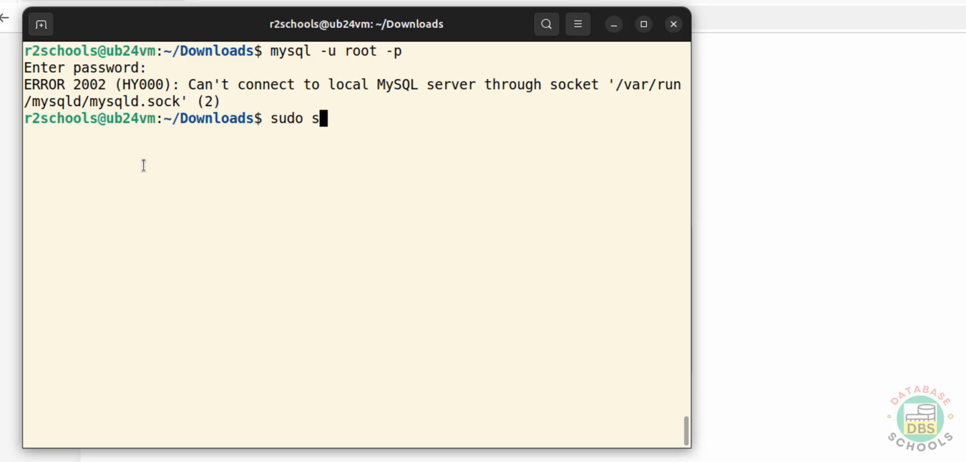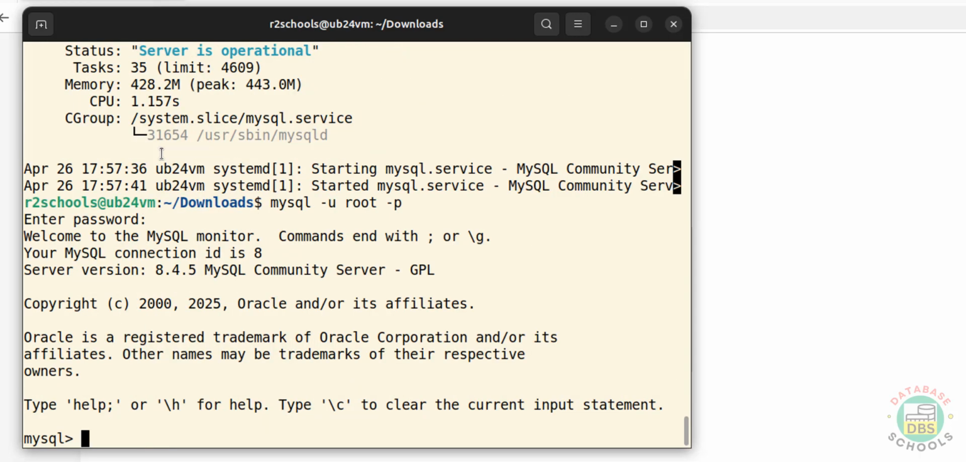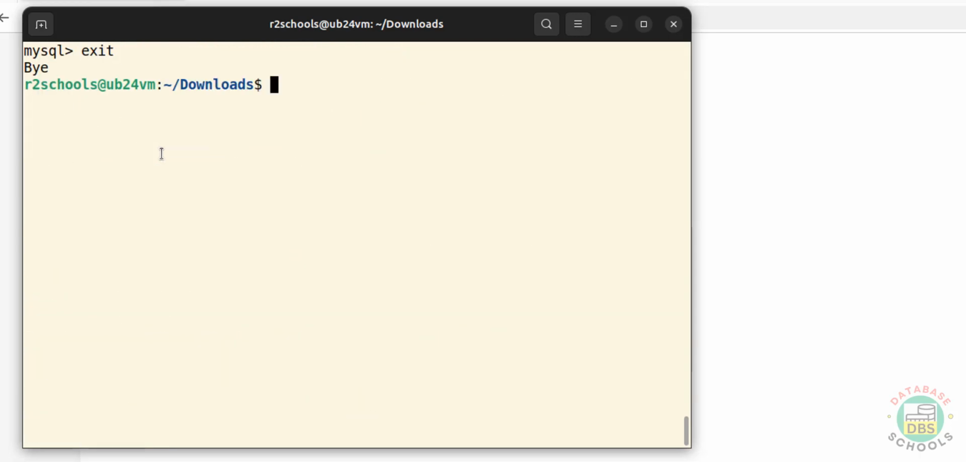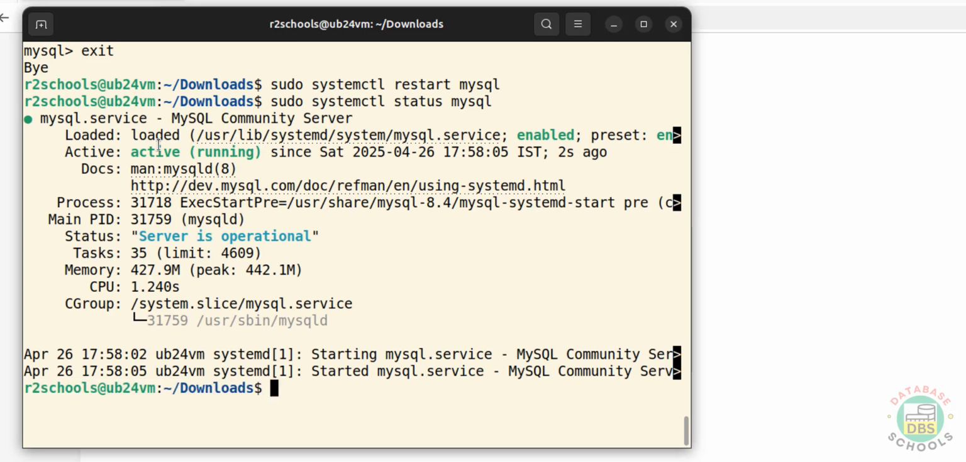So start it again. sudo systemctl start mysql. Now verify again. See, MySQL is started 2 seconds ago. Also try to connect to MySQL server. See, we have successfully connected. Control D. Exit. If you want to restart, just give sudo systemctl restart mysql. We have successfully restarted. See, we have restarted 2 seconds ago.